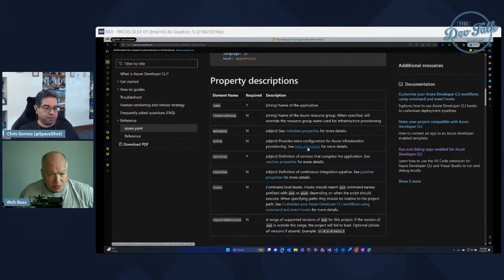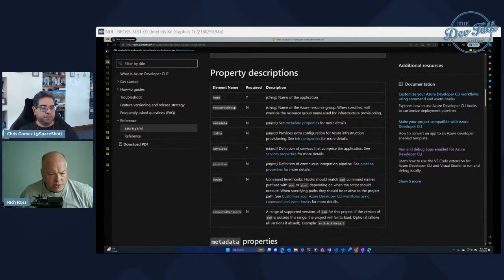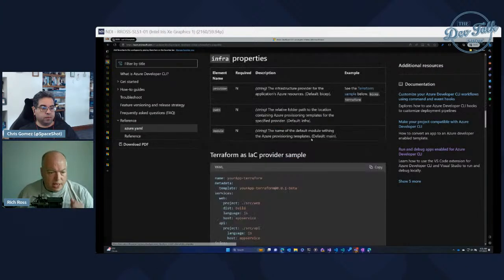There's a place to put additional infrastructure properties to define your services, and the definition of the continuous integration pipeline. That's interesting. And then if there's anything we need to do pre or post, we can add that in here via the hooks. And if there are required versions of, interesting. So we actually can look at other things that are deployed, and see if they're there as you go ahead and build this out. I do want to see this because I'm kind of interested where that goes.